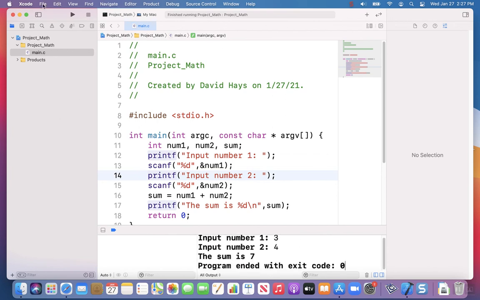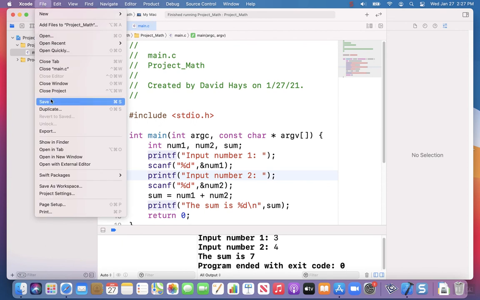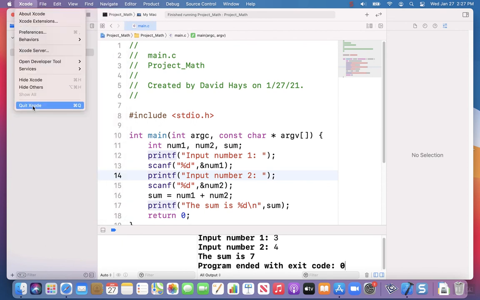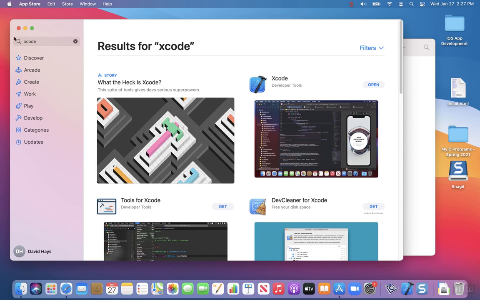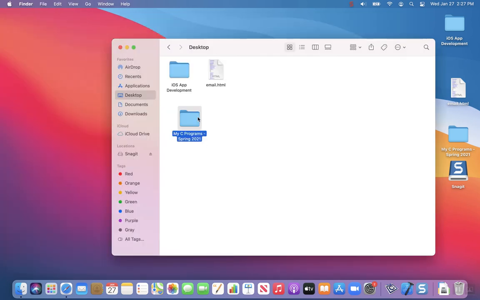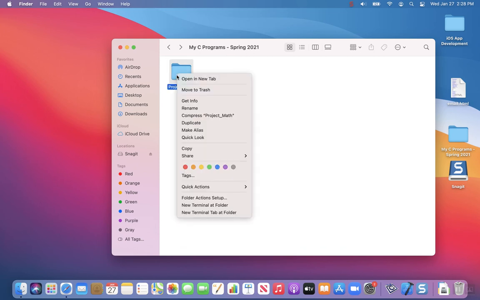Okay. So now I'm going to make sure it's saved. So I do a file save, Xcode, quit Xcode. Close that. Over here in our Finder, you click the little blue and white individual, and then click Desktop if it's not already clicked. My C programs, if you double click into there, you'll see the project we just created. Now, if you double click inside, you'll see the individual files, but we don't want that. We want to be back at our main folder. Whenever you're zipping up anything, you want to be back here. Now, I'm going to right click on this, and I'm going to say Compress Project Math.